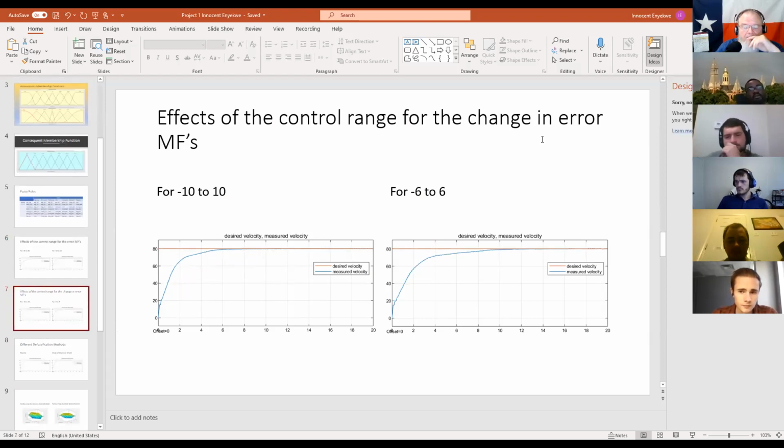Then the same test was done for the change in error for -10 to 10 and -6 to 6. Looking at this, you can see that reducing the range of the change in error increases the settling time. When it was from -10 to 10, you had a settling time of just 2 seconds, from 4 to 6 seconds. But when it was -6 to 6, it was from 6 to around 8, which is an extra 2 seconds.